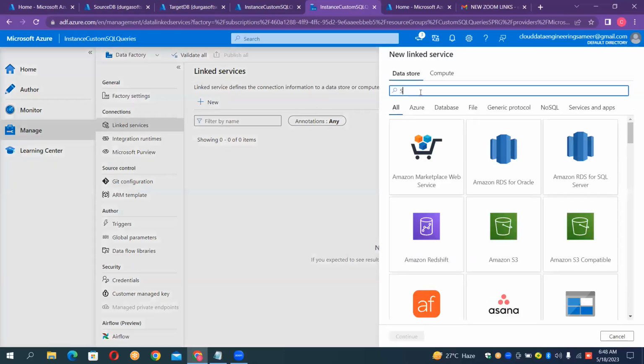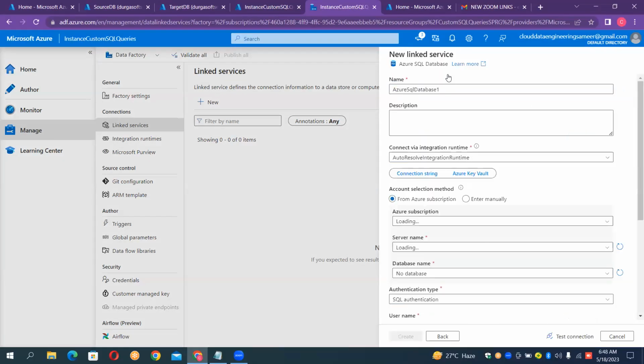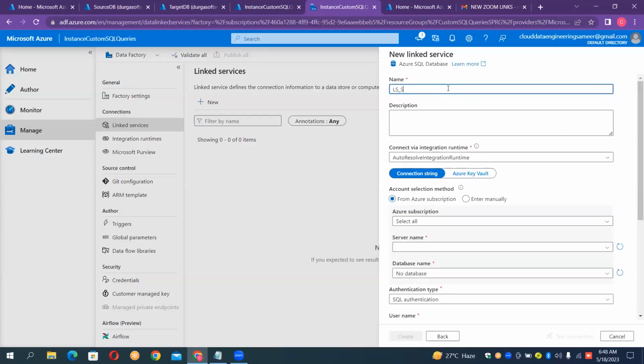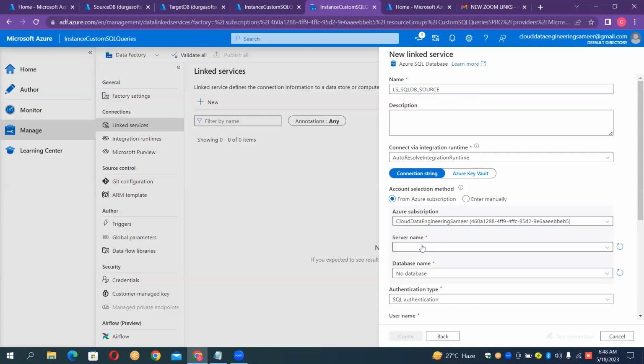The first linked service is for the SQL database, guys, everyone. The Azure SQL database, open this and now give the name here. Use the name as ls_SQLDB_source. Select the subscription and the server name. And now the database, you have to define it. So now I'm creating the first database linked service, which is called source DB. Once it is selected, click on test connection.